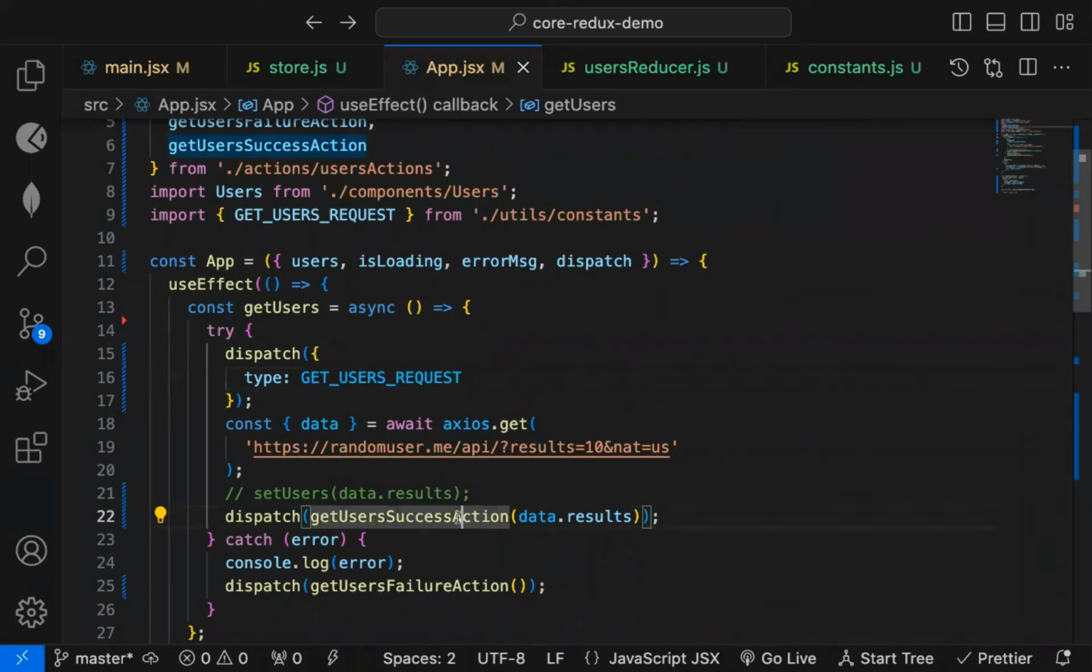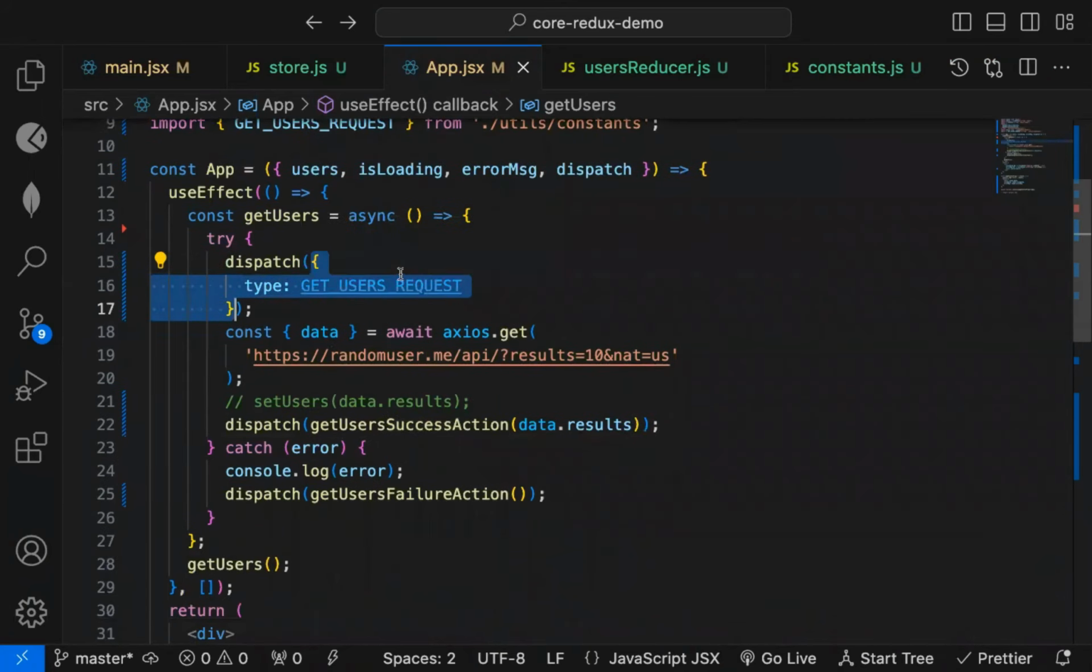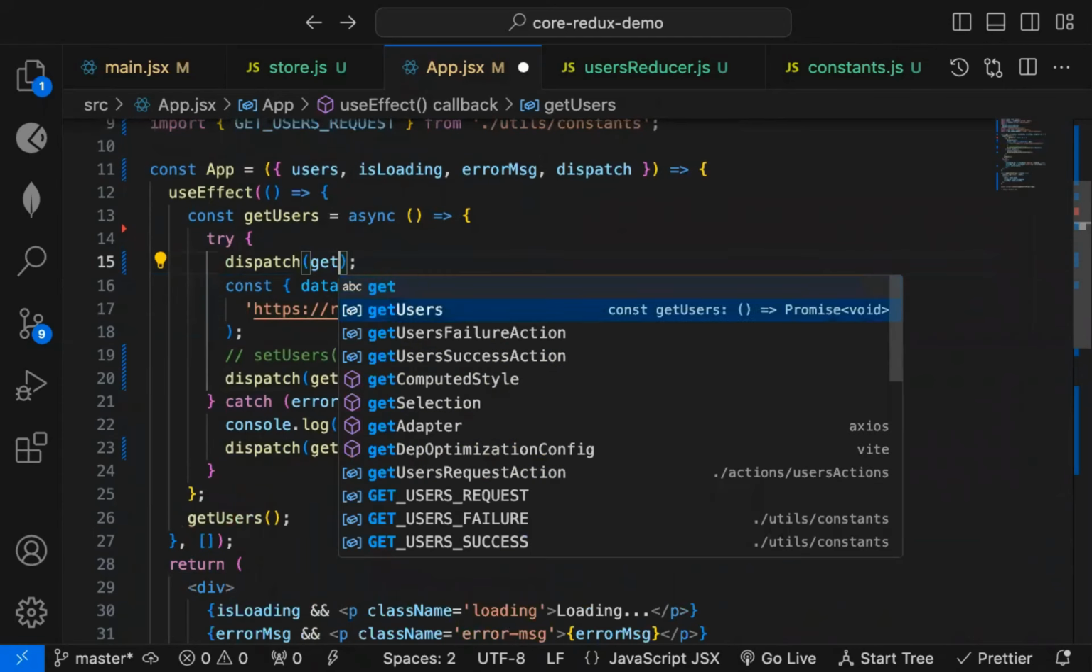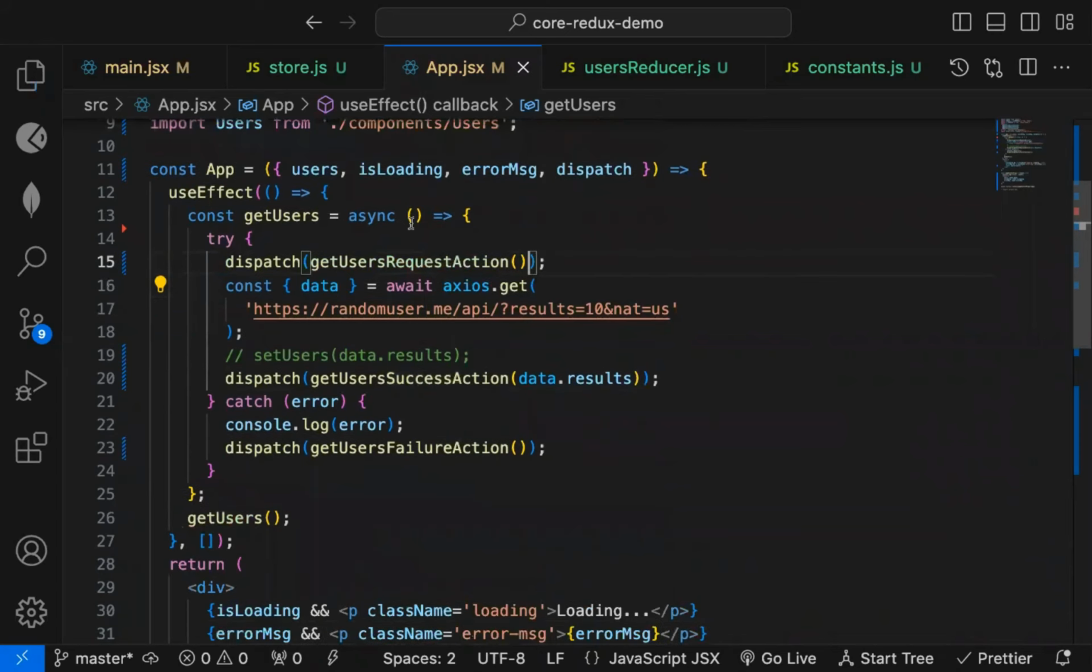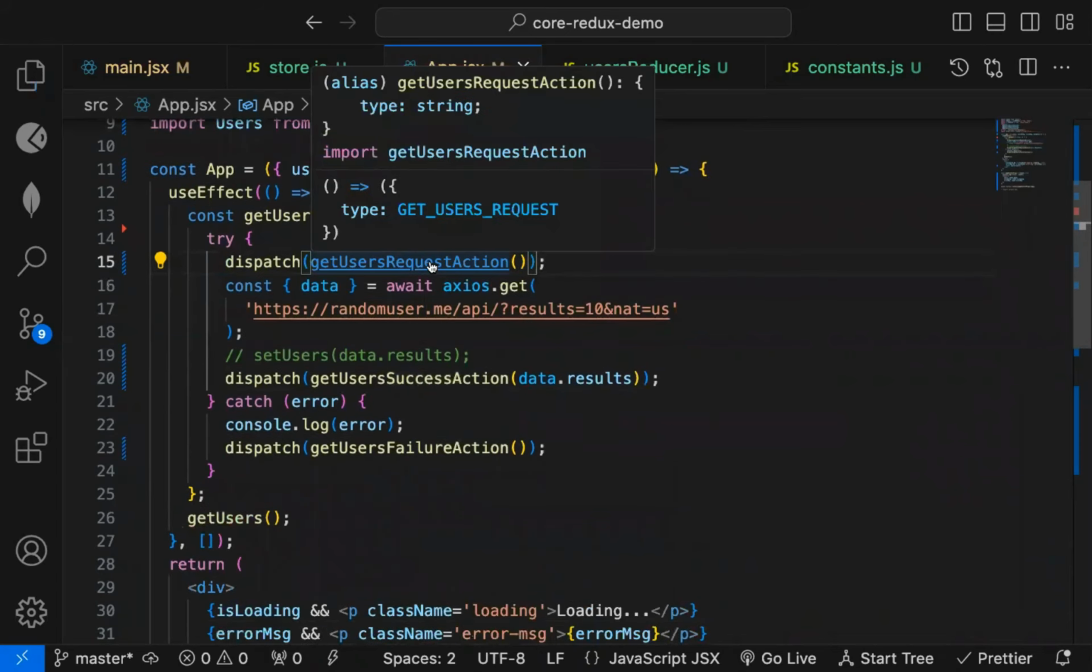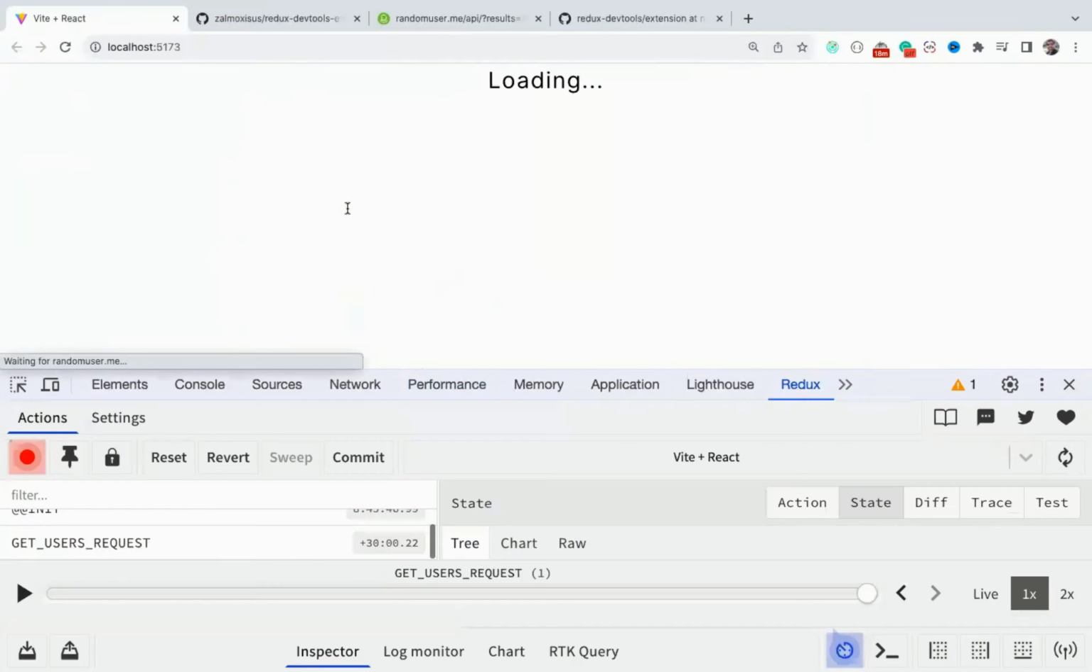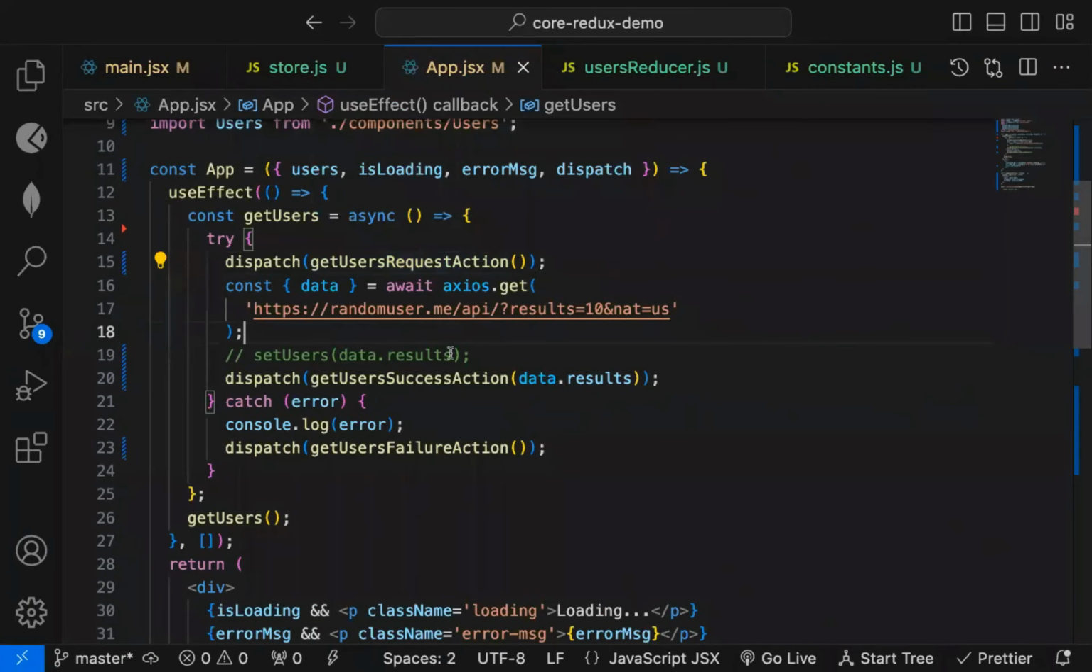So here, instead of directly passing this action, you can just call that function, get users action request action. So this is doing the same thing. It's returning an object with type property. So you don't need to manually do that. So this is all the boilerplate code you need when working with core Redux.